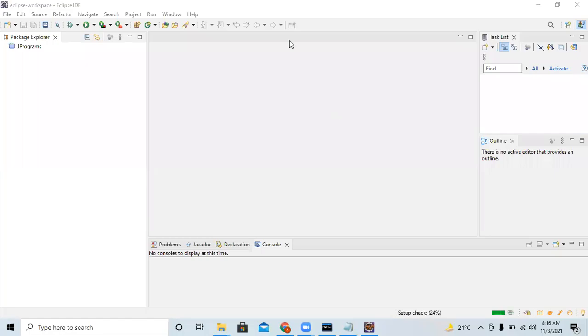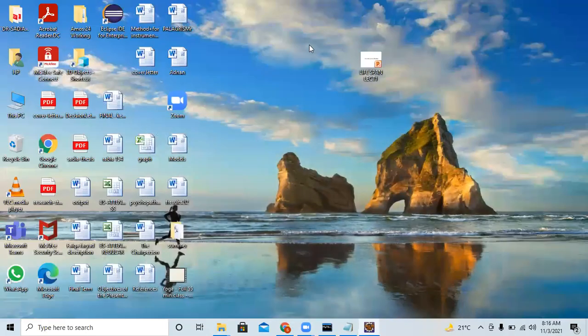Okay, now what is the purpose of this tutorial? The purpose or objective of this tutorial is to configure the MySQL databases with the Java source code. So just click over your Eclipse IDE.